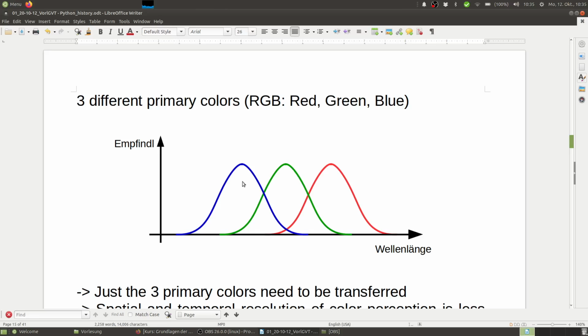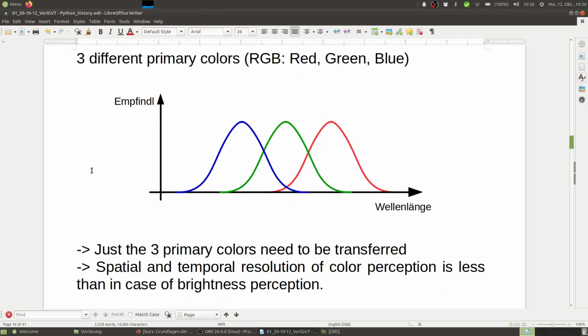So if those cones in the eye have a different proportion of those three primary colors, we will perceive mixture colors. So that's good, because that means that any color can be represented as three primary colors in different mixture relationships. So just the three primary colors need to be transferred or transmitted.